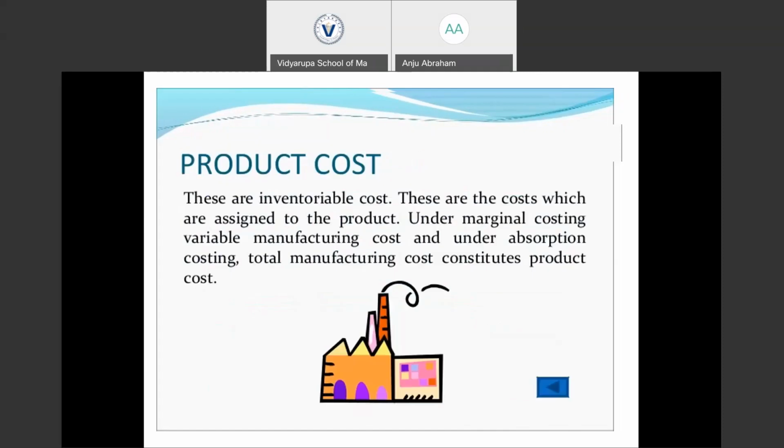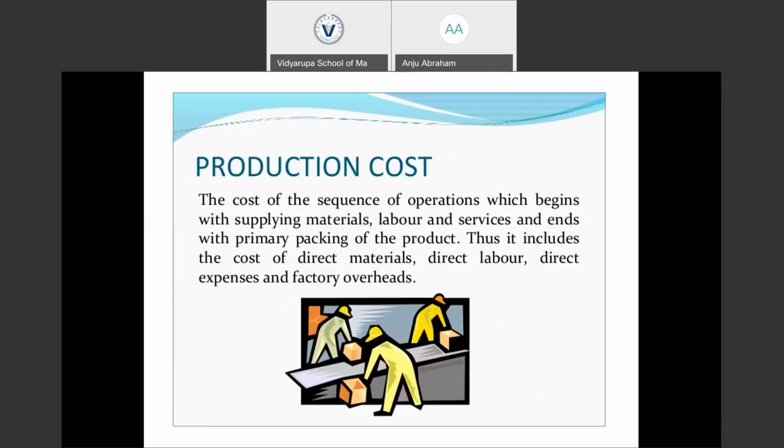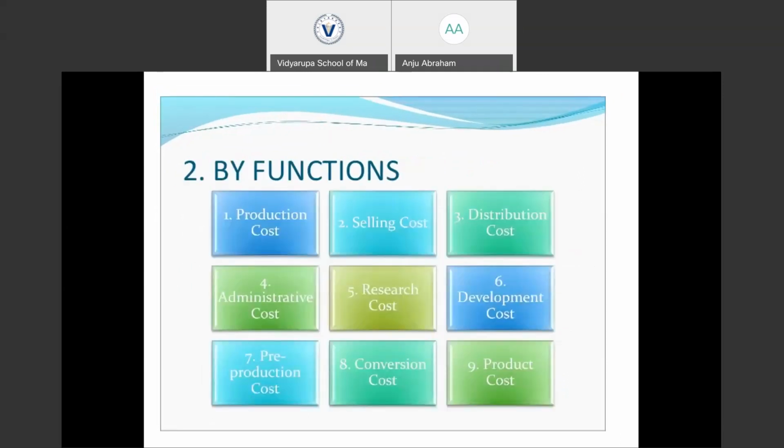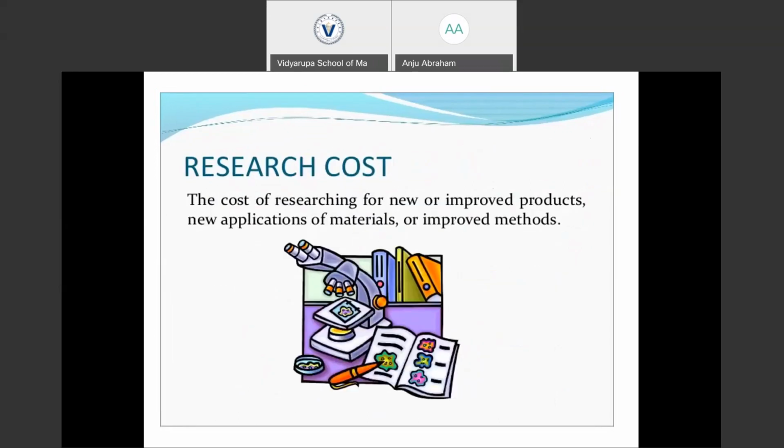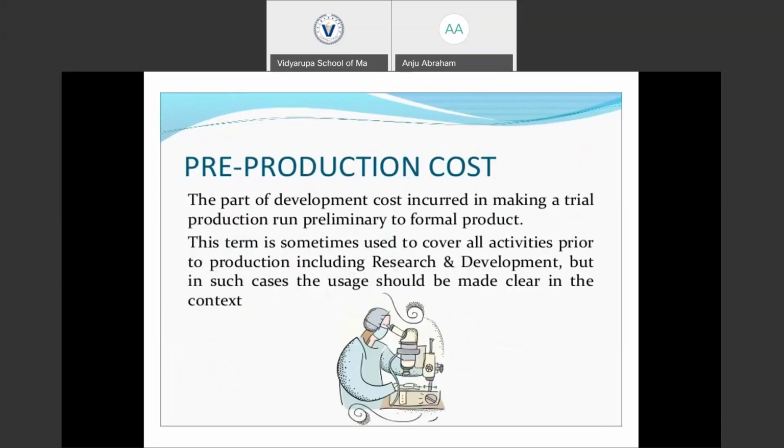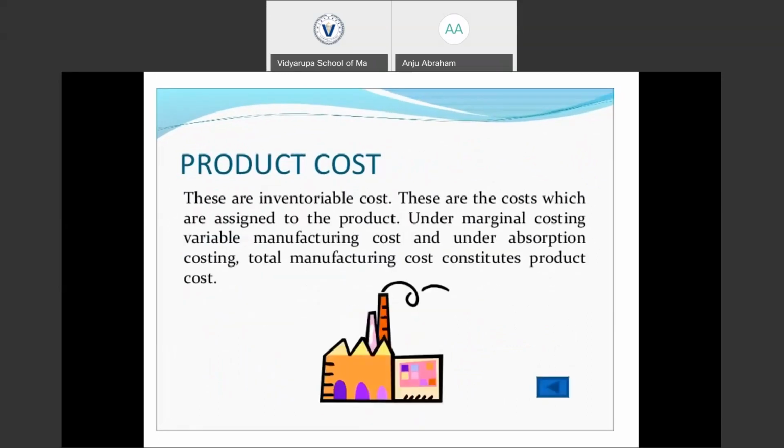So these are the various classifications based on the function. Once more, we have production cost, selling cost, distribution cost, administrative cost, research cost, development cost, reproduction cost, conversion cost, and product cost. These are the various classifications of the cost based on this function. So up to this point, we learned two classifications of the cost. First, on the basis of nature or element, which includes material, labor, and overhead. On the basis of function, these are the various classifications. The cost is classified into 9.